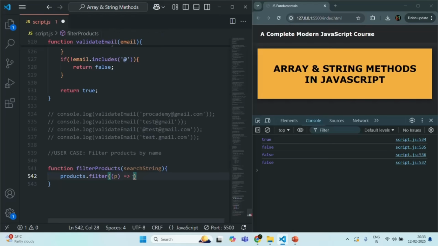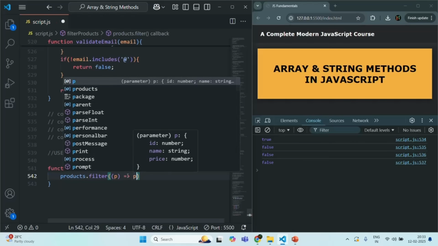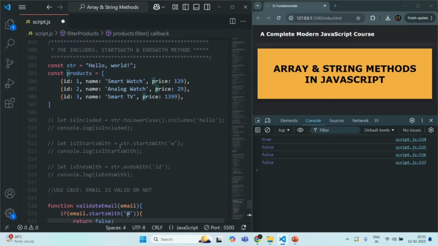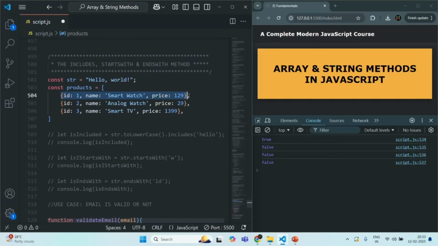And here we want to check if that product, so a product object will be assigned to this p variable. For the first iteration, this product object will be assigned. For the second iteration, this product object will be assigned. And for the third iteration, this product object will be assigned. So each product object has this name property.